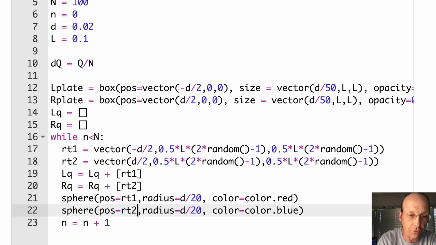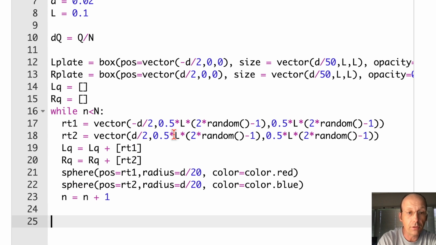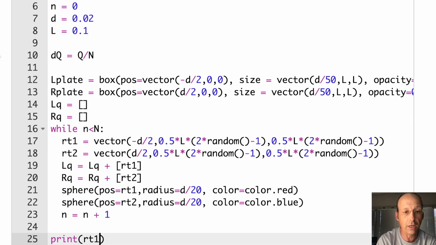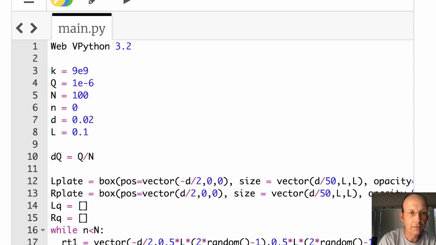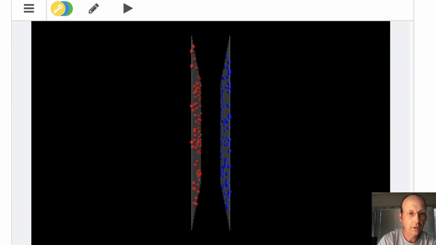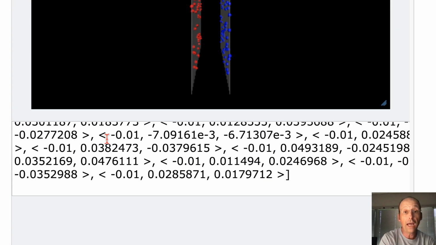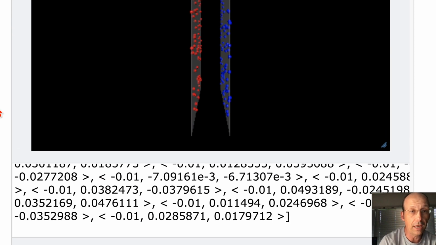If I want to print them out, you could, and you can see what it looks like. Ooh, that was a bad mistake. So let's just run that and then print RT1. It's going to be crazy because it's 100 things, but it's not that bad. Just to see how, no, not RT1. LQ, left plate. And it should be a bunch of vectors. And there they are. And they all have the same X value, negative D over 2. So it is working. So yay.